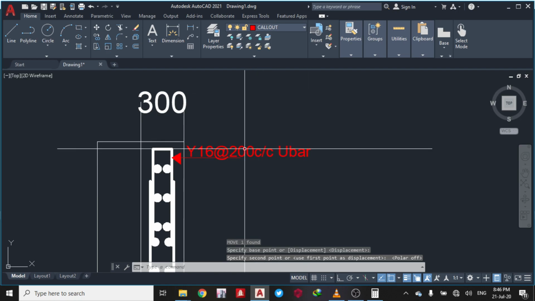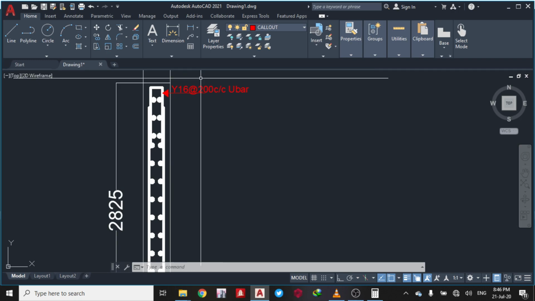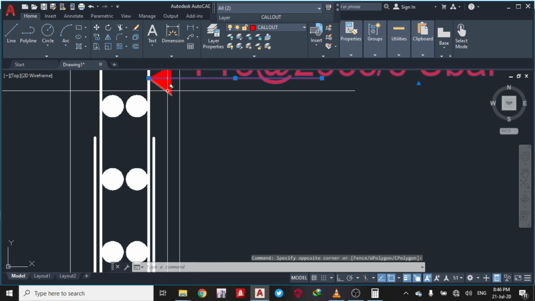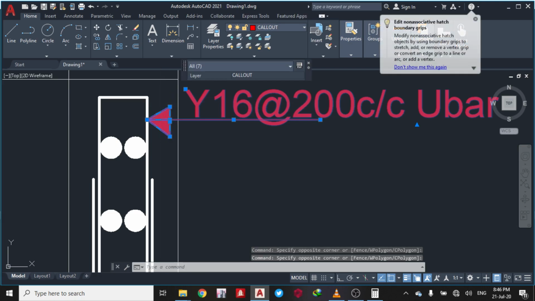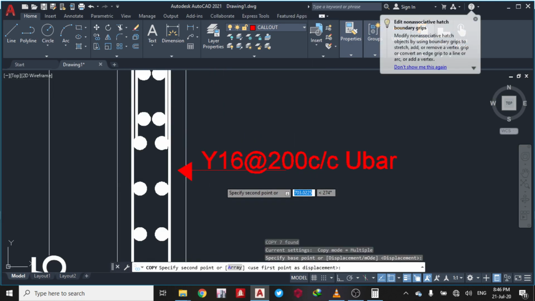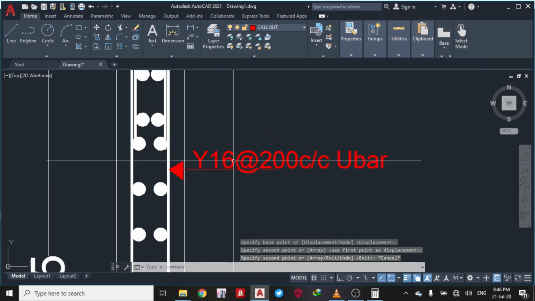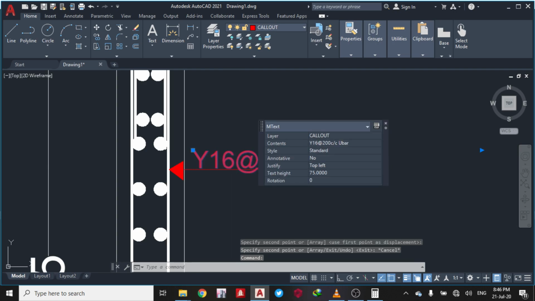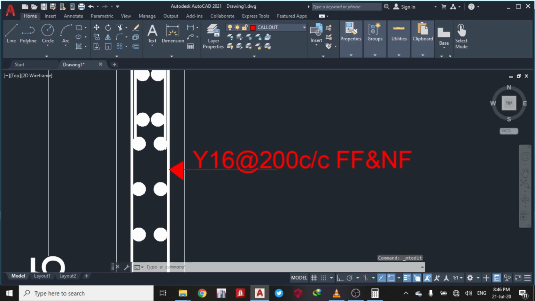Okay, Y16 200 center to center U bar. Then I have this one, the next one. So I'll watch how I'll call it out. Yeah, there's no really standard method of detailing. It's just for you to explain. So this one is Y16 200 center to center. I can decide to say far face and near face. Okay, so we have this.